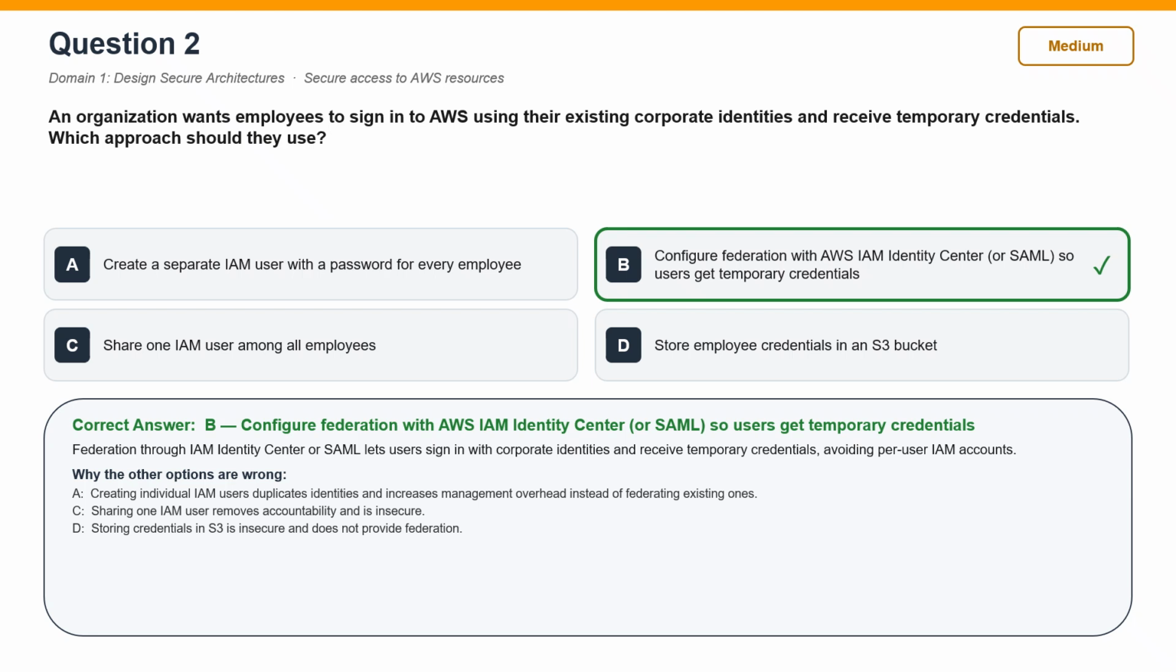Create a separate IAM user with a password for every employee is incorrect. Creating individual IAM users duplicates identities and increases management overhead instead of federating existing ones. Share one IAM user among all employees is incorrect. Sharing one IAM user removes accountability and is insecure. Store employee credentials in an S3 bucket is incorrect. Storing credentials in S3 is insecure and does not provide federation.